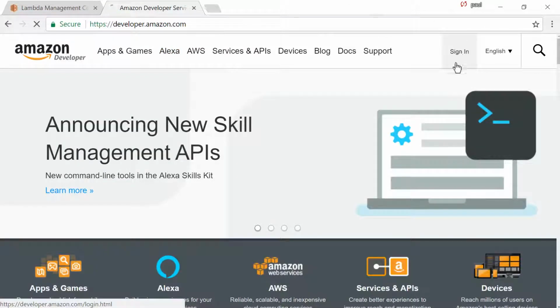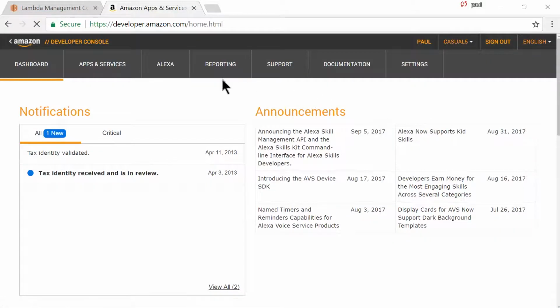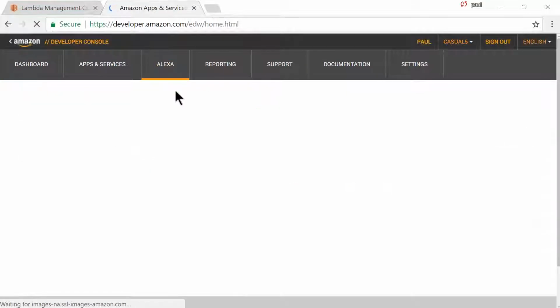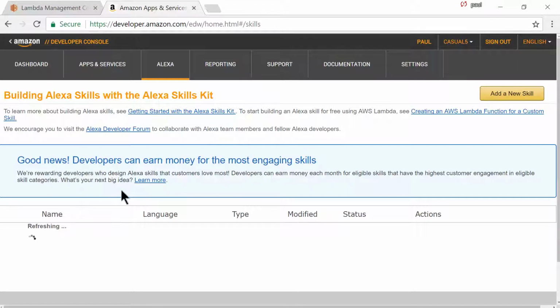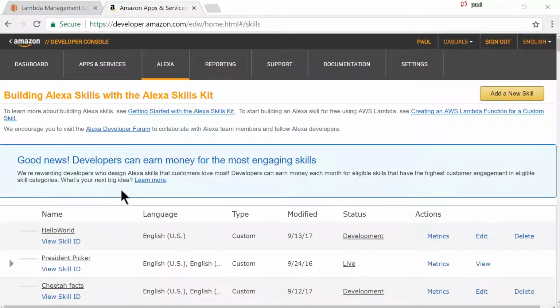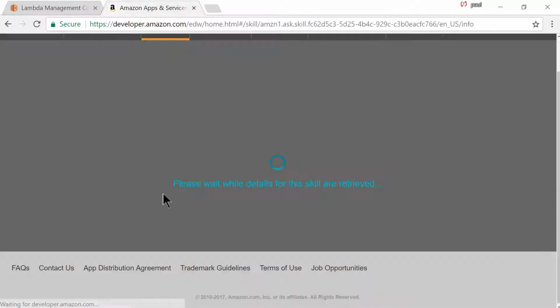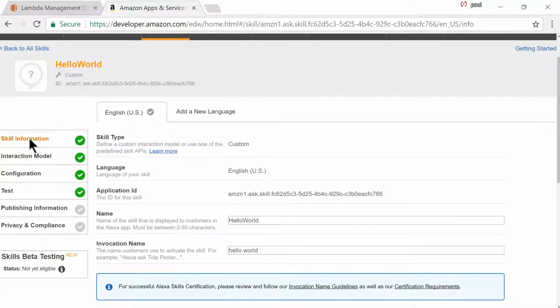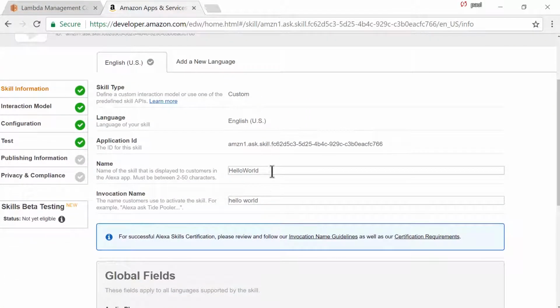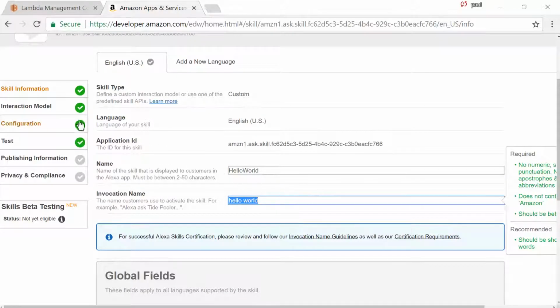Developer.amazon.com. I sign in. I will go to Alexa, go to my Alexa Skills Kit, and go Hello World. And then on my skill information, I can see my name and my invocation name, all those kinds of things. I can see that all my interaction model is done, configuration, and so forth.